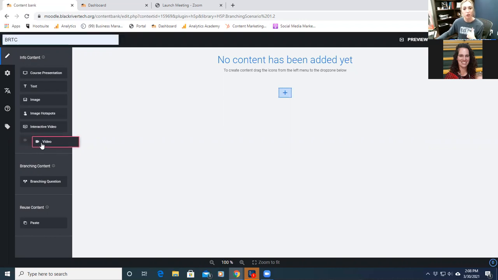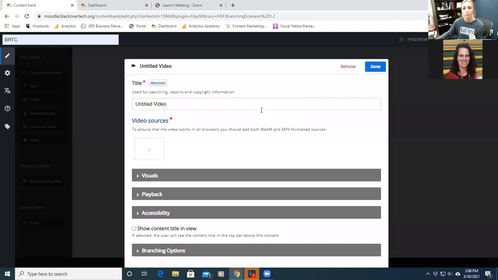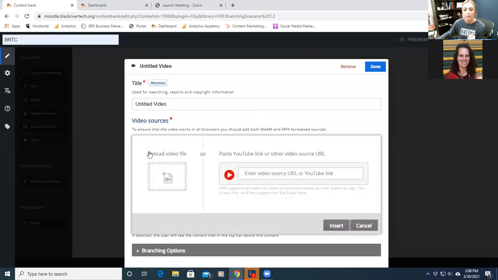I'm going to drag and drop, and you always drag and drop these into the branching scenario. So I want to do a video. I'm going to drag it over and drop it in, and you can see the color there changed on that box. So it's showing me that it knows I want to drop it in there. Okay. So this might look a little familiar to you if you've ever done an H5P content type before, because it looks exactly how you would put an H5P video in. So my video sources, I'm going to click this box, and I'm ready to paste a YouTube link or upload a file of my own.